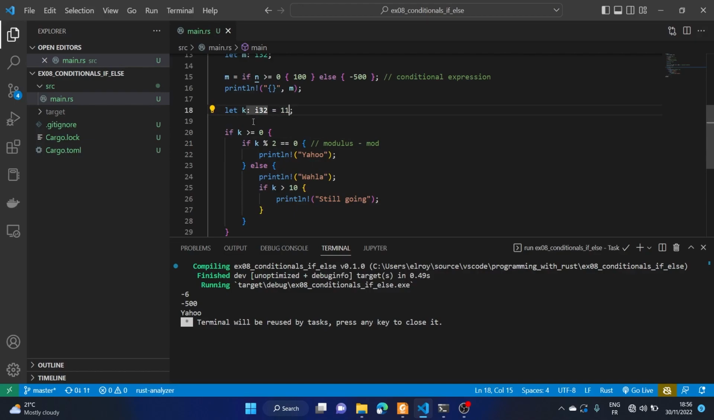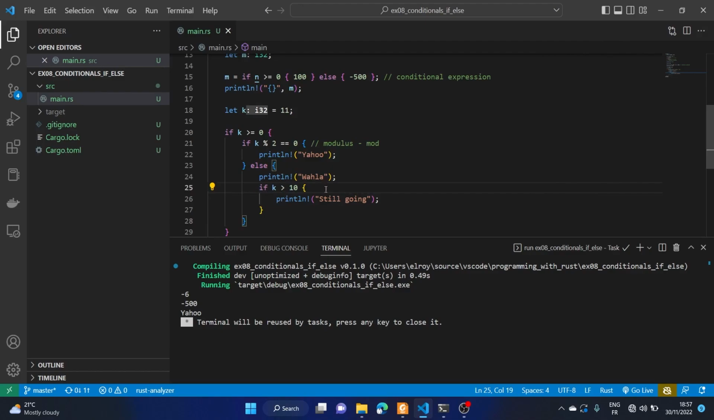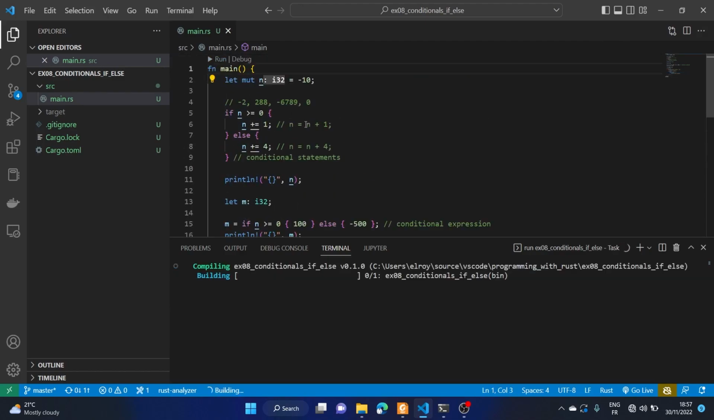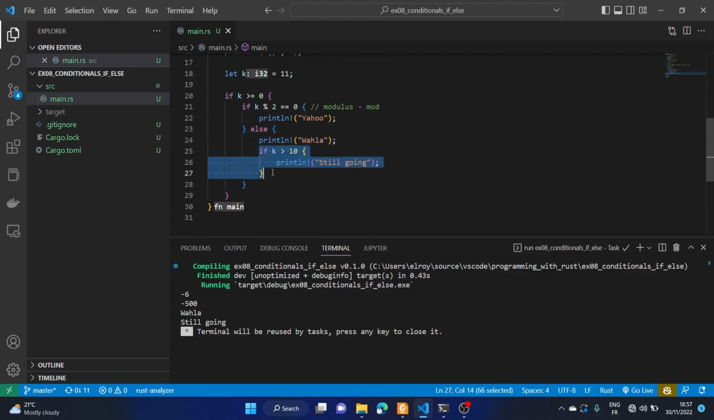And we see that if k is greater than 0, it's greater than 0, so this is going to be evaluated. If k mod 2 is equal to 0, 11 divided by 2 is 5.5, that's 5, remainder 1, so 1 is not equal to 0. This is going to be evaluated. So we get here and we see that it's going to print voila, and then it checks if k is greater than 10, then let's print still going. Voila, still going, meaning that we can have a nested if in an else statement.